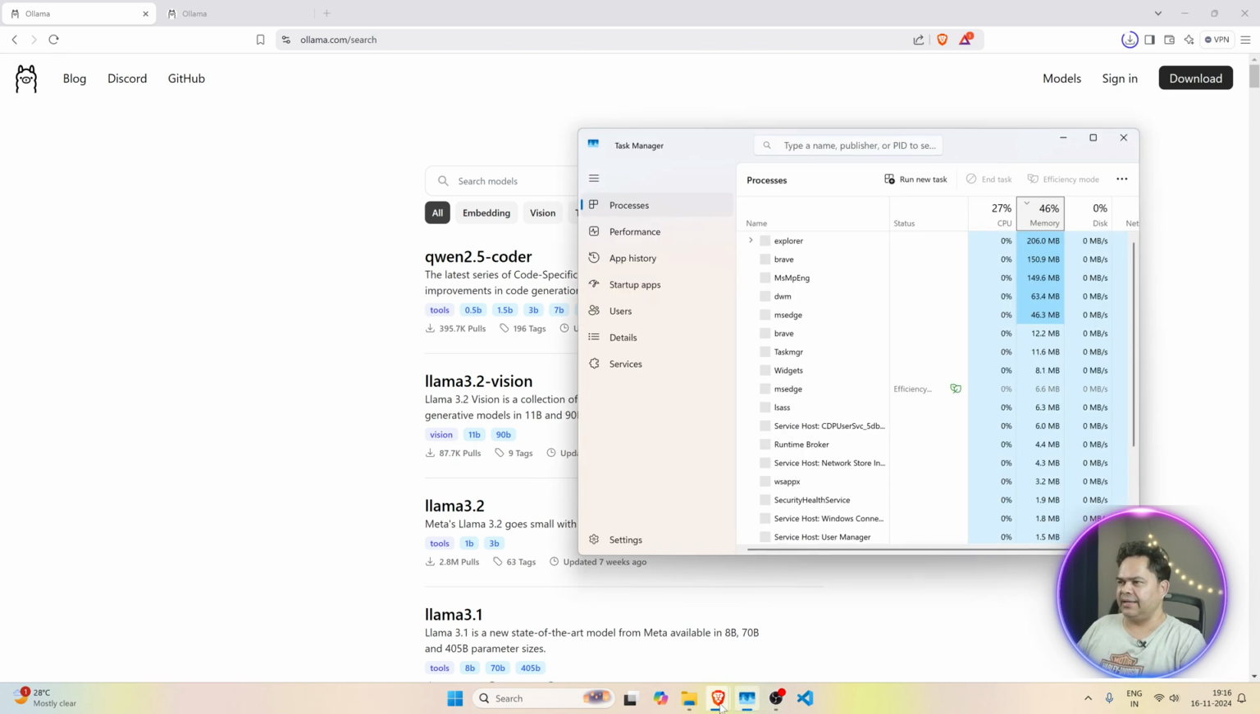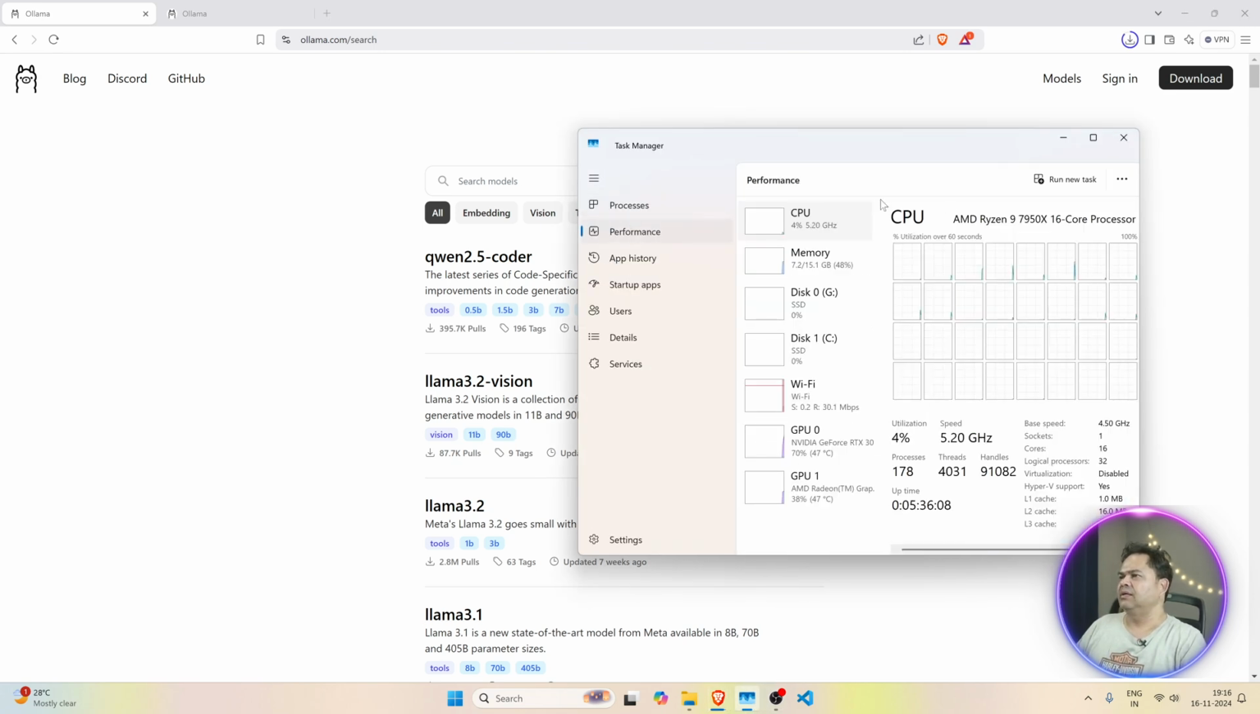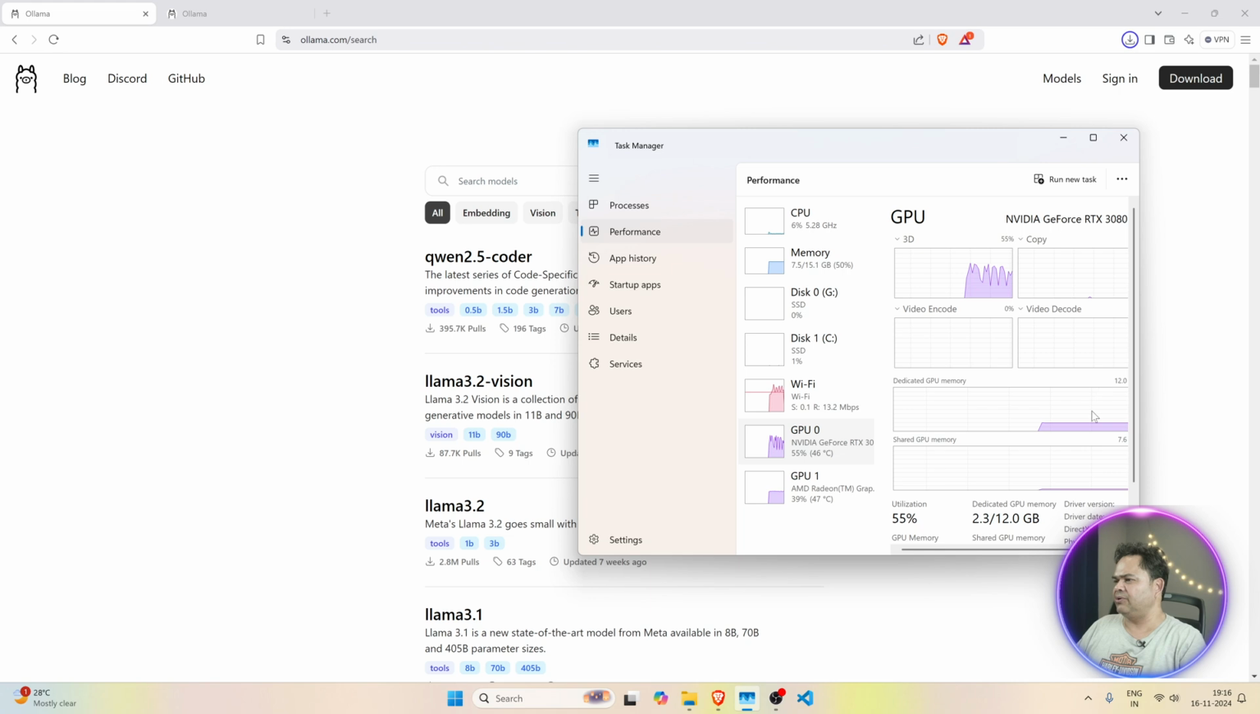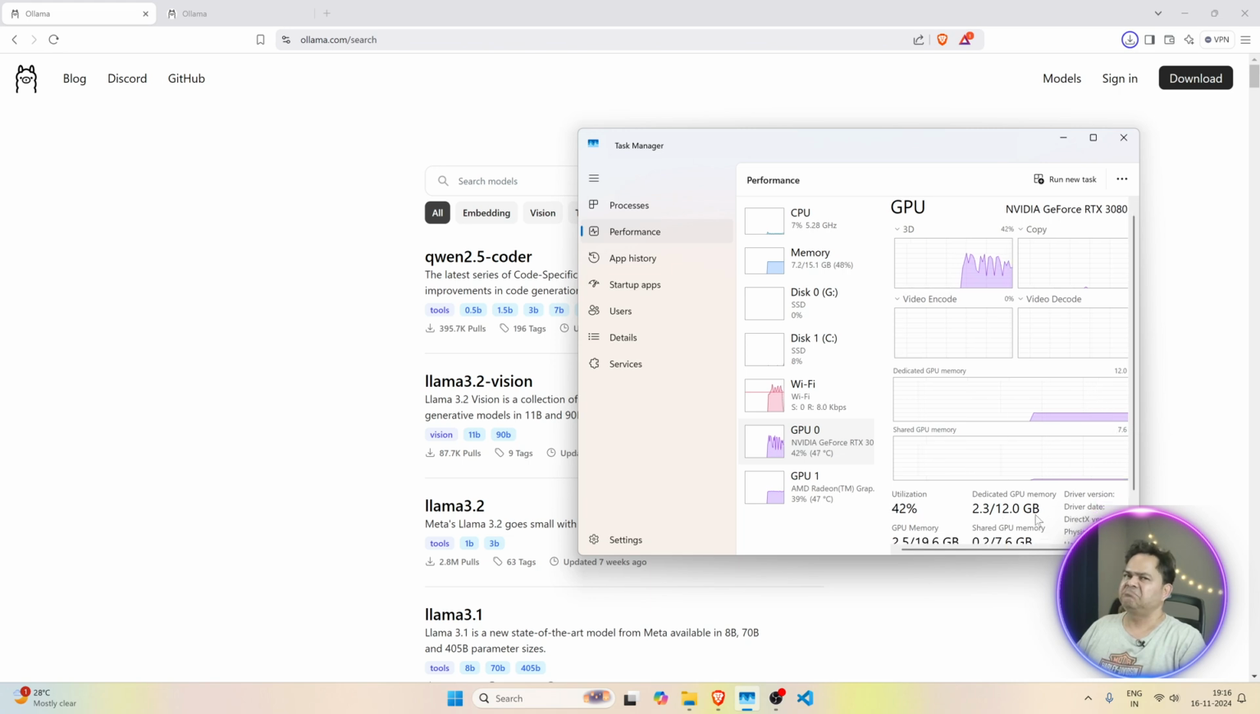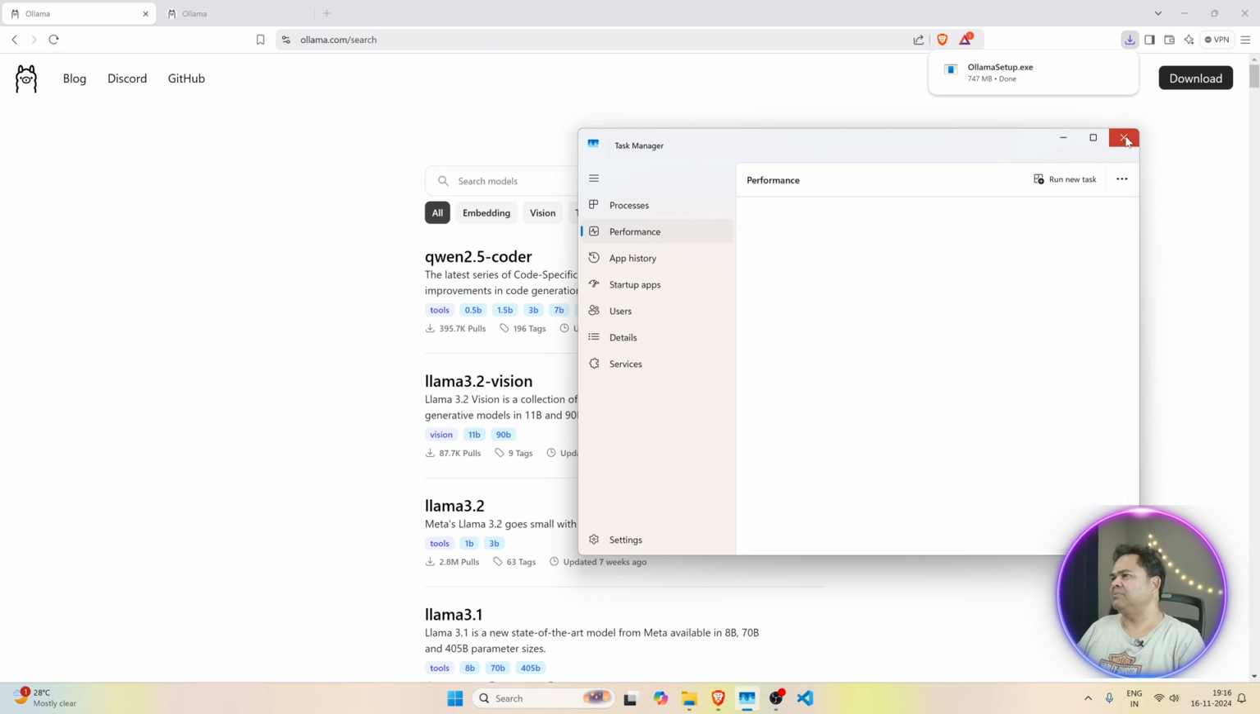I have this AMD Ryzen system, but the CPU does not matter. I have 16 cores and 32 threads, and my GPU is RTX 3080 with 12 GB of RAM. If you want to upgrade, the better option might be RTX 4060 Ti, which is 16 GB RAM, so that might work better. Okay, so my Ollama setup is downloaded.